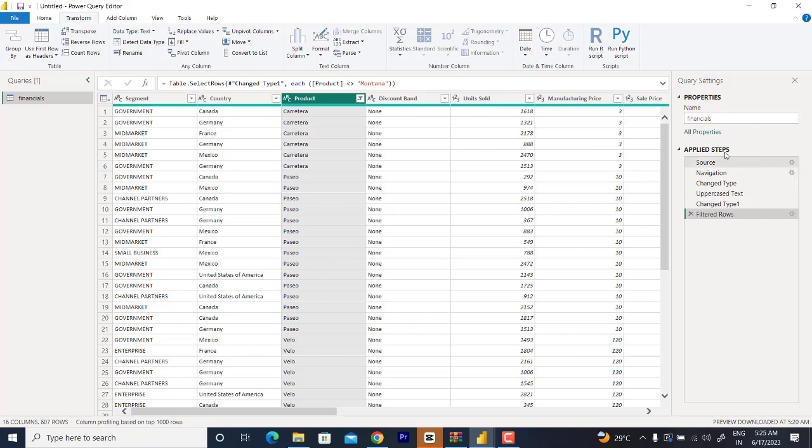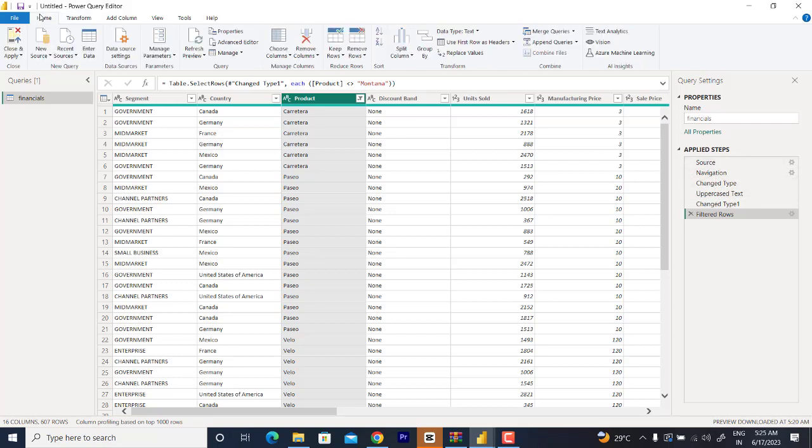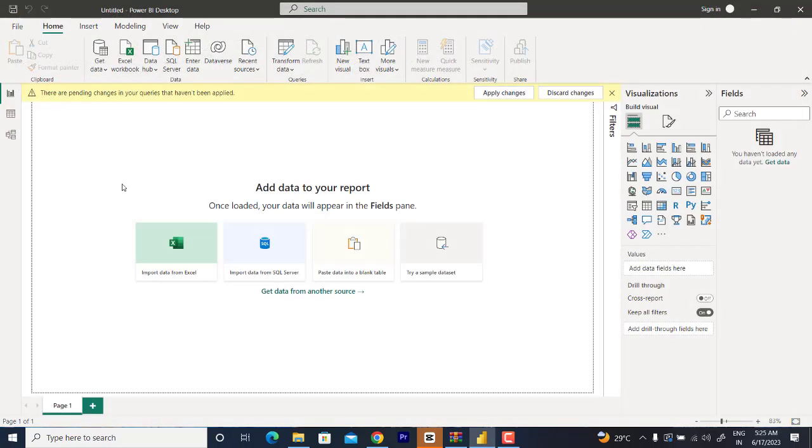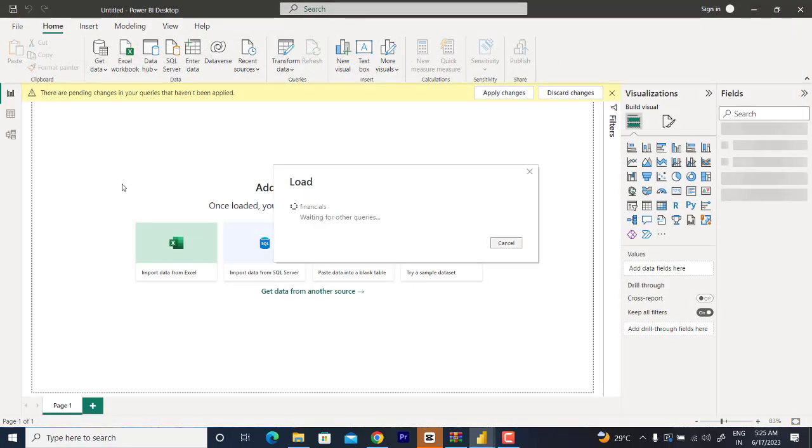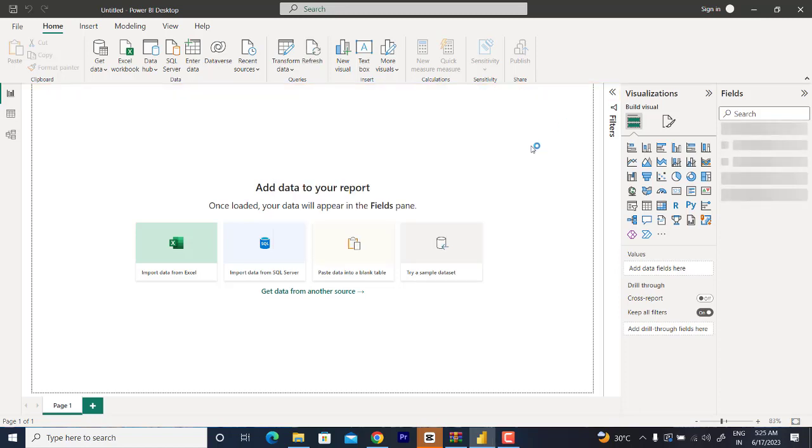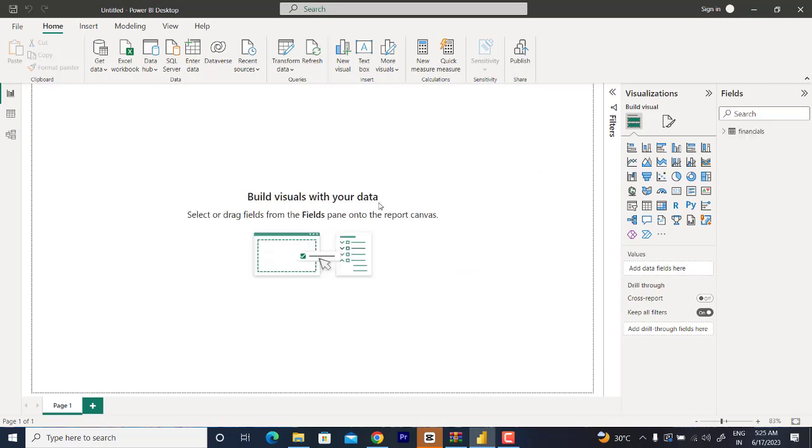So now we have all the steps saved here, and then we can just go to the home tab, click close and apply, and the moment you hit close and apply, it will apply all those changes in the data set, and that data set, the table, will be displayed at the right hand side under the fields tab, right? So now you can use those data sets or tables to create visuals in your Power BI Desktop, right? So let us see how to use the data to create visuals in your Power BI.